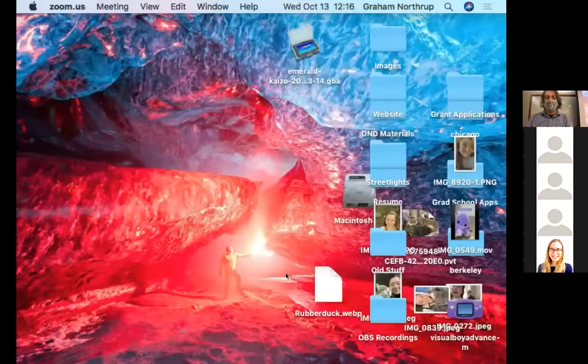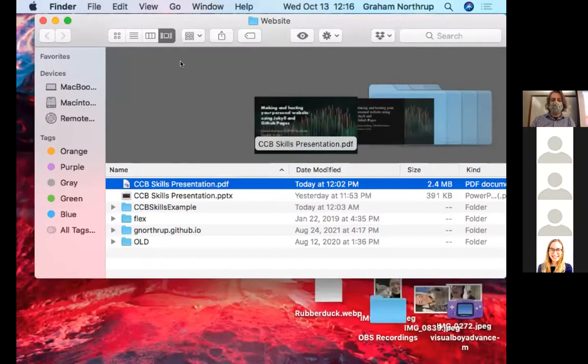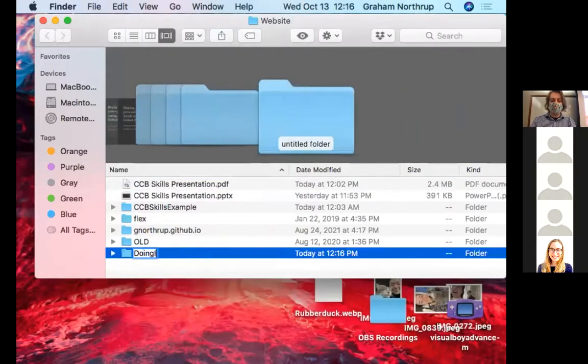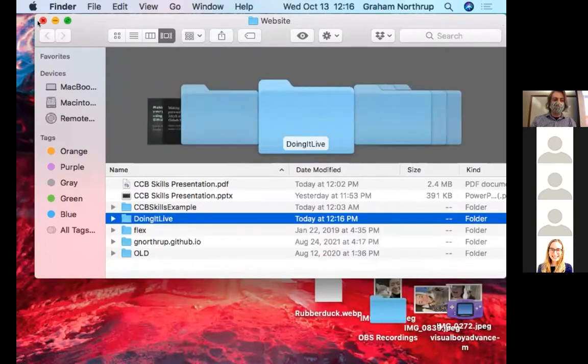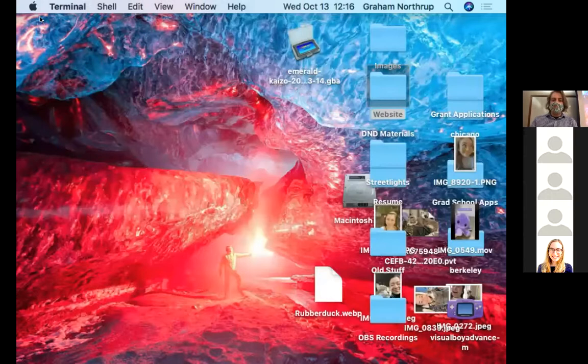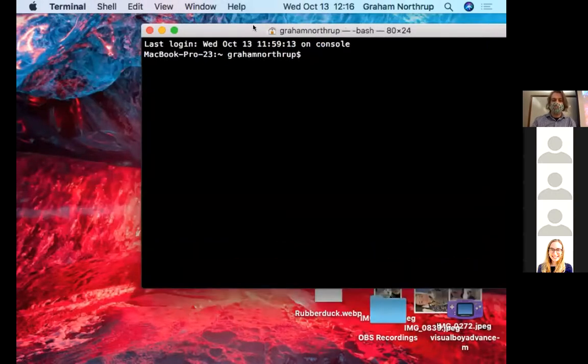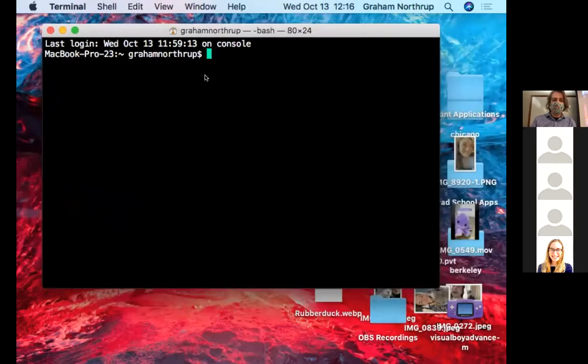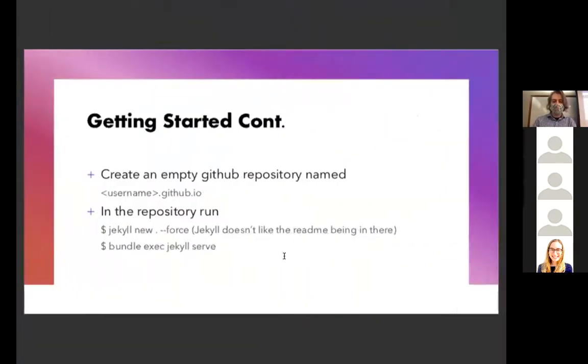So we can do that together. Okay, so where's my website folder? Here we go. So we're going to do it from scratch. What are we going to call it? Doing it live. Okay, so that's where our website is going to live. Should we just make this nice and big so everybody can see it? We're going to try. Okay, so we're going to go to, what did we call it? Doing it live.